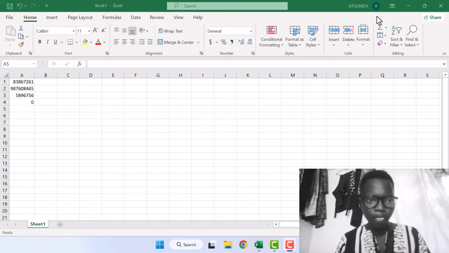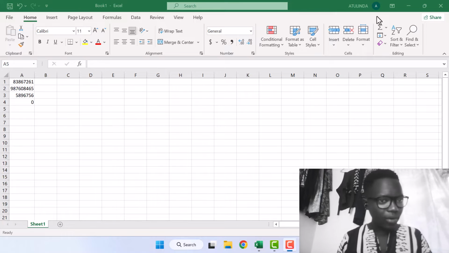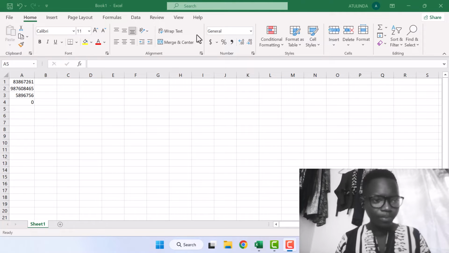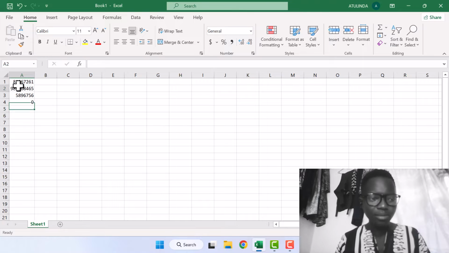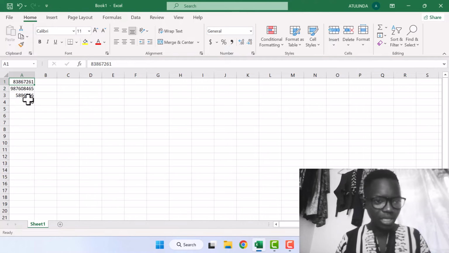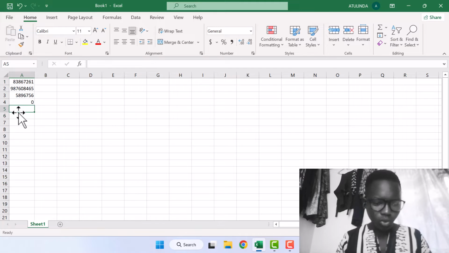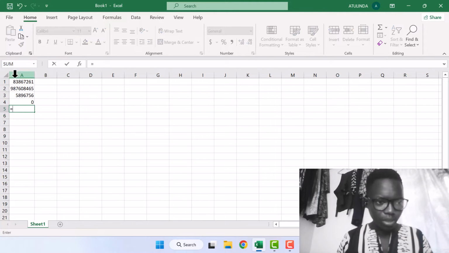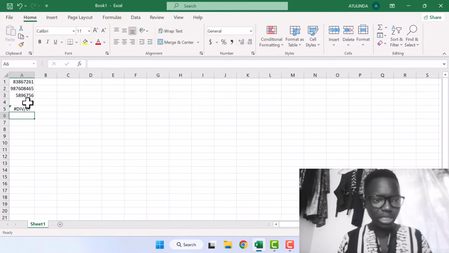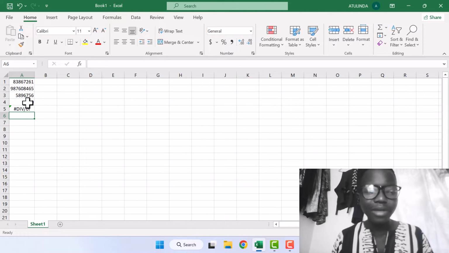Our second error is the division error. A division error comes when you divide a number by zero. Mathematically, you know that is wrong. For example, when I come here and say equal sign, then pick this one, then divide by my cell A4, which is a 0 as you're seeing, when I press enter, it gives the division error. Why? Because you cannot divide a number by 0.